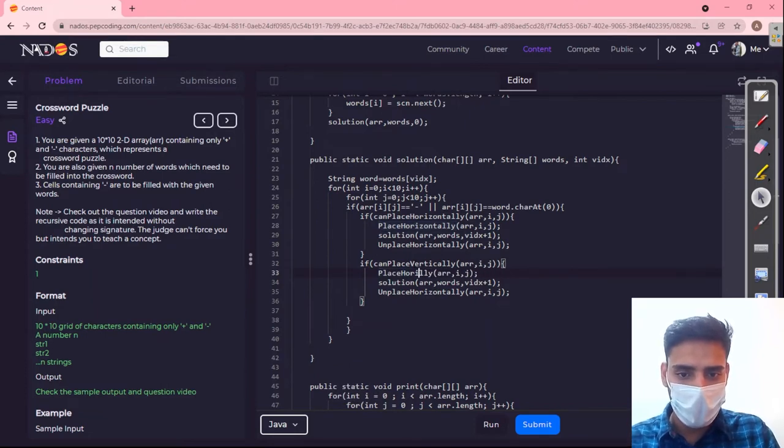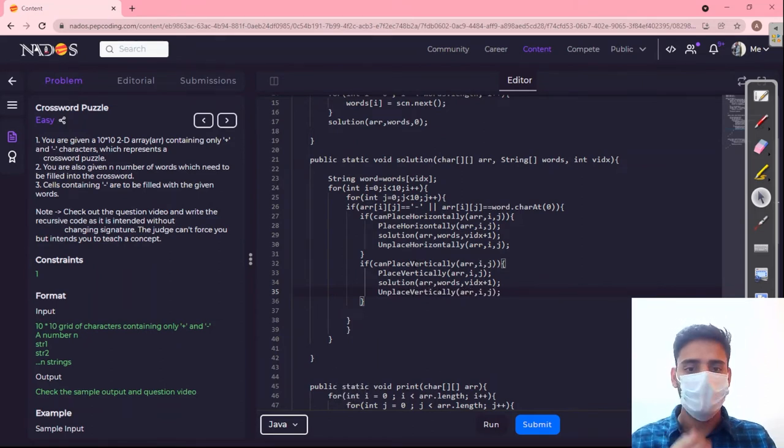Here also we have to change the word. Okay, then here again we have to change the word and place vertically. Okay, so this is done. But one more thing is present here.